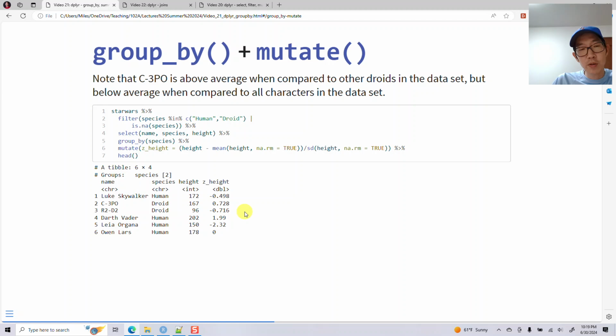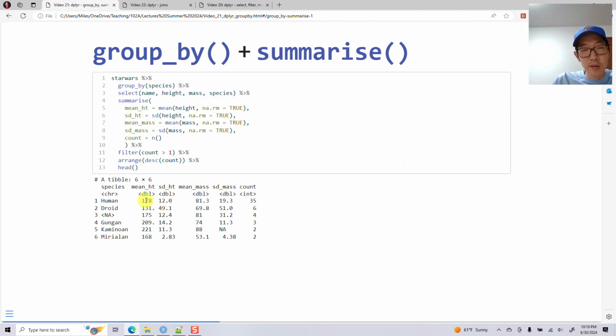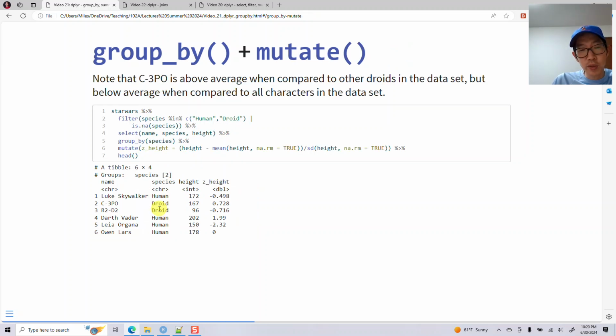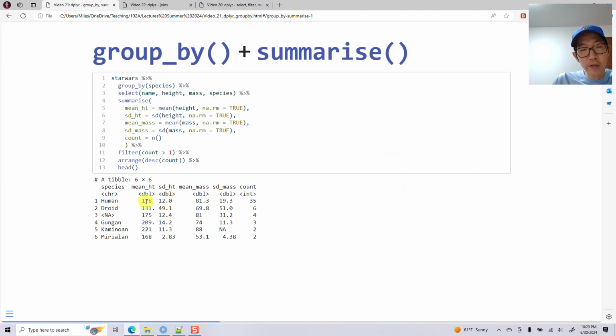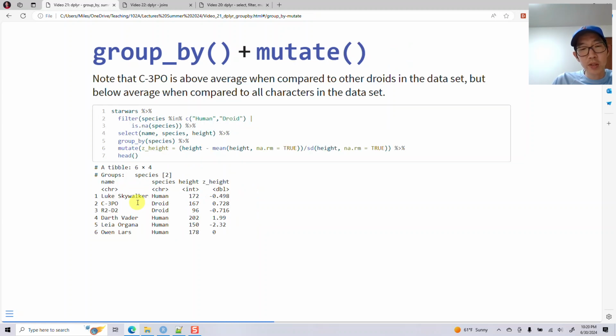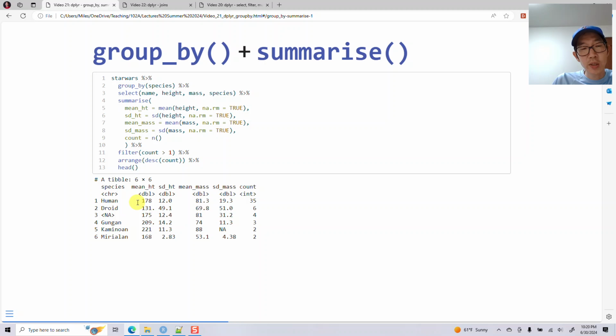C-3PO is a droid with a shorter height of 167, but has a positive z-score, okay? And that is because if I go to the previous slide, the mean height for humans is 178, and the mean height for droids is 131. The standard deviation of height for humans is 12, the standard deviation of heights for droids is 49. So when we look at Luke Skywalker, he is below average, below the mean for the humans, right? His height is 172. The average height of humans is 178.